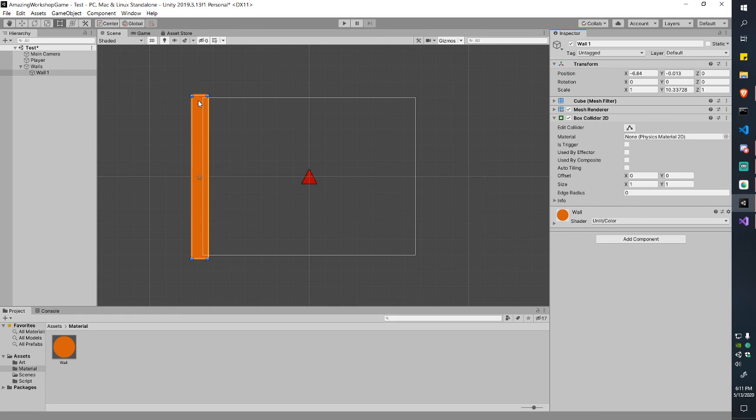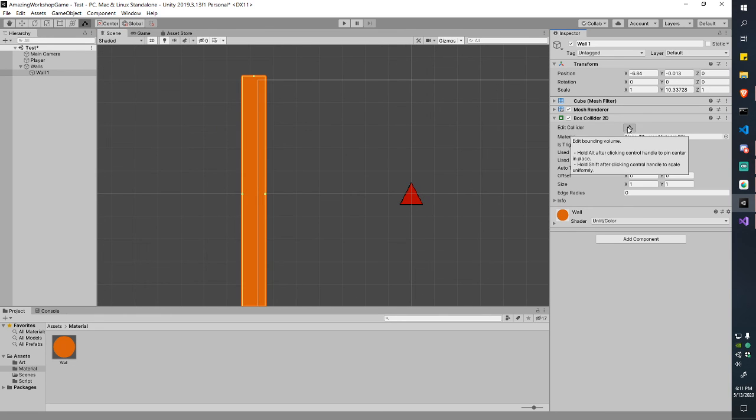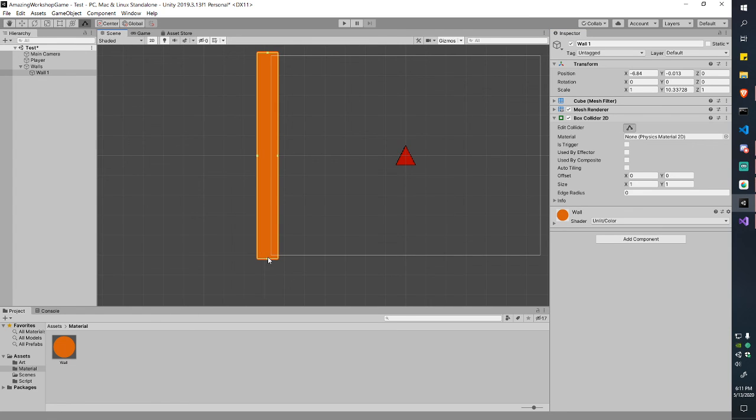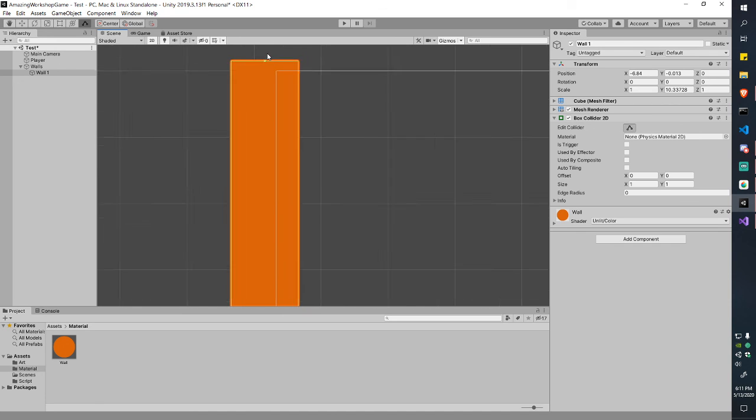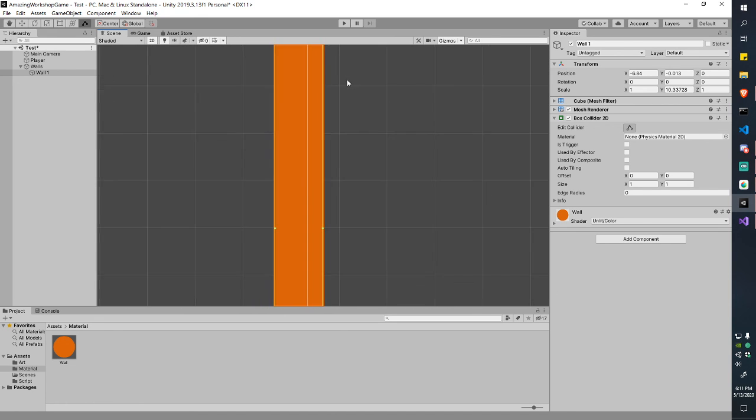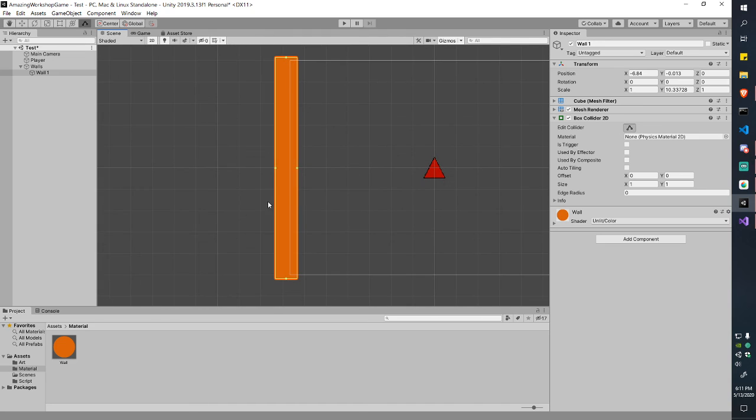Okay, so now I have a collider here. This is an edit button. You can make the collider bigger than the actual object, but by default it's gonna just surround it nicely. So you can see this green here. You probably can see it. This green here is your colliding area, and now your wall has a collider.